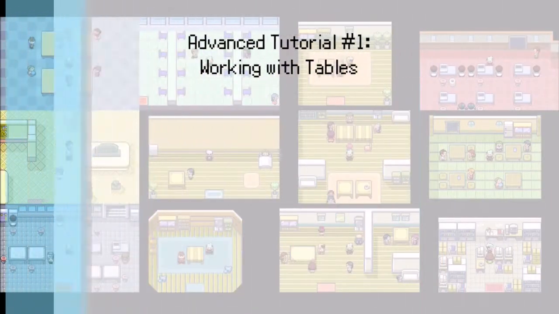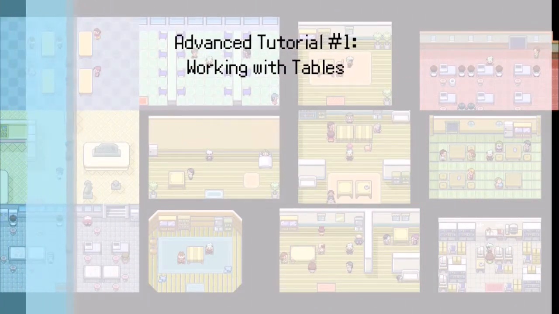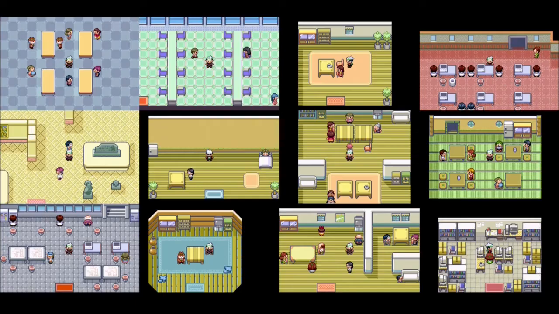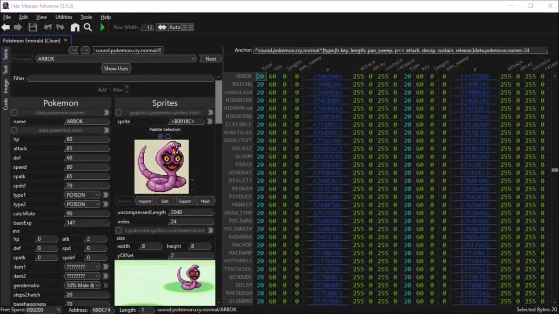This tutorial is advanced number 1, working with tables. Not those tables, but these tables.